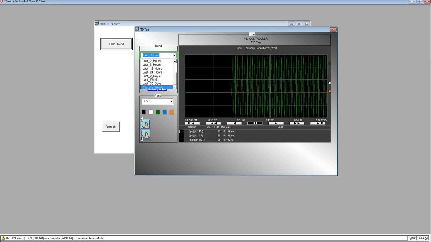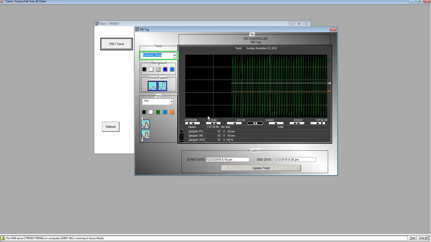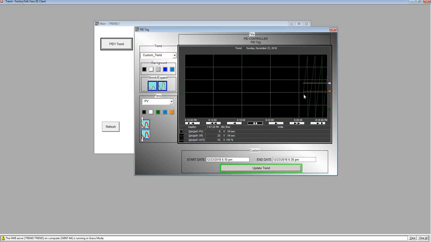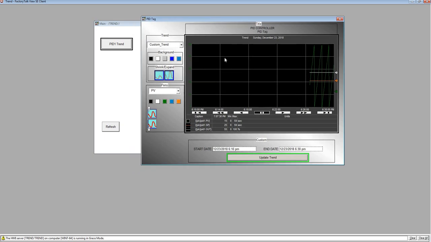You can also pick custom trend, which will allow you to enter a start date and end date to look at your data. So for example, if we have these dates here, if I click on update my trend, here's my data for that particular time frame. So it's really easy to use, and you can use it with a PID controller. So you have your PV, your set point, your outputs. From an end user standpoint, it's really very intuitive and easy to use.